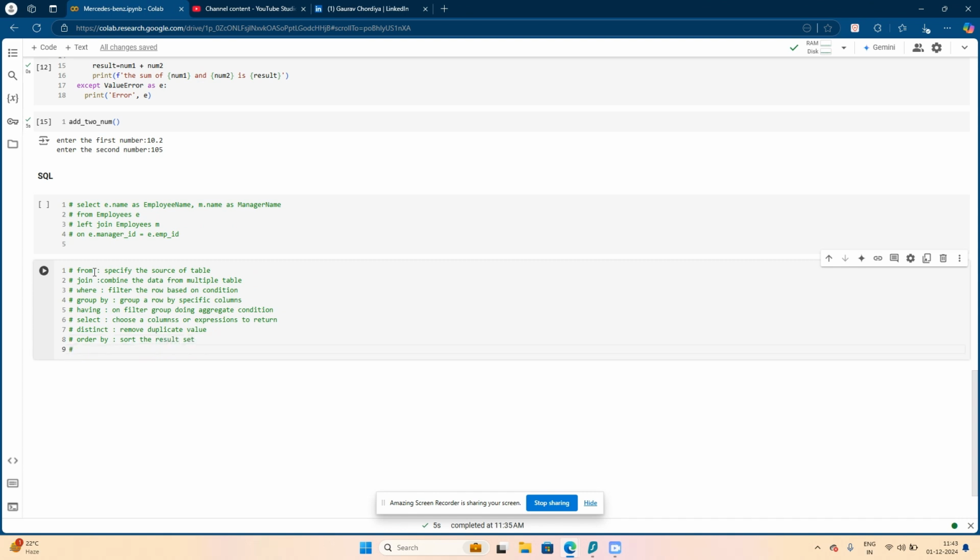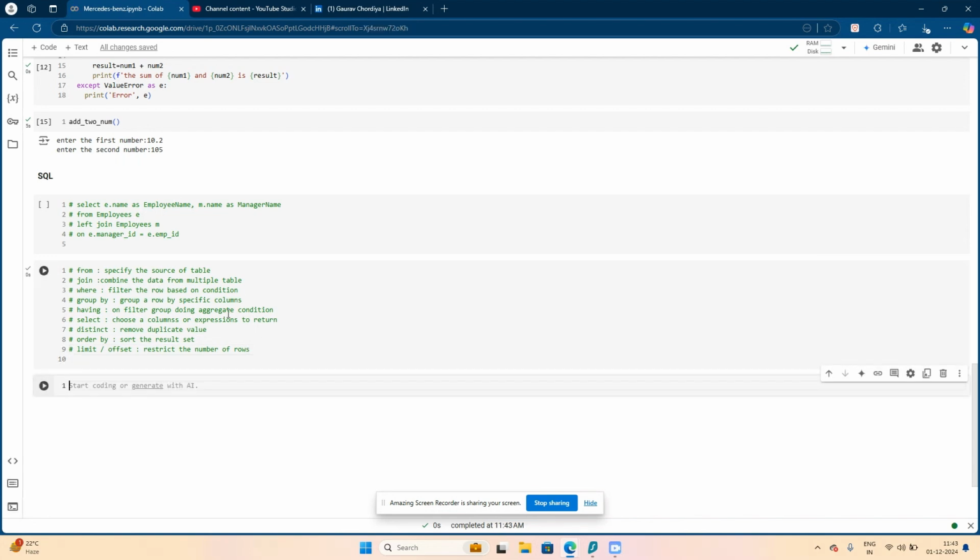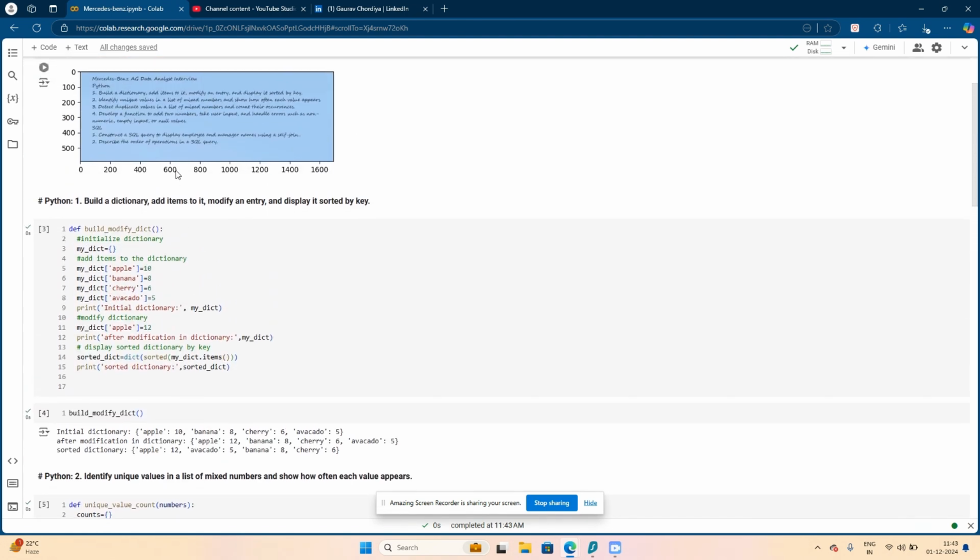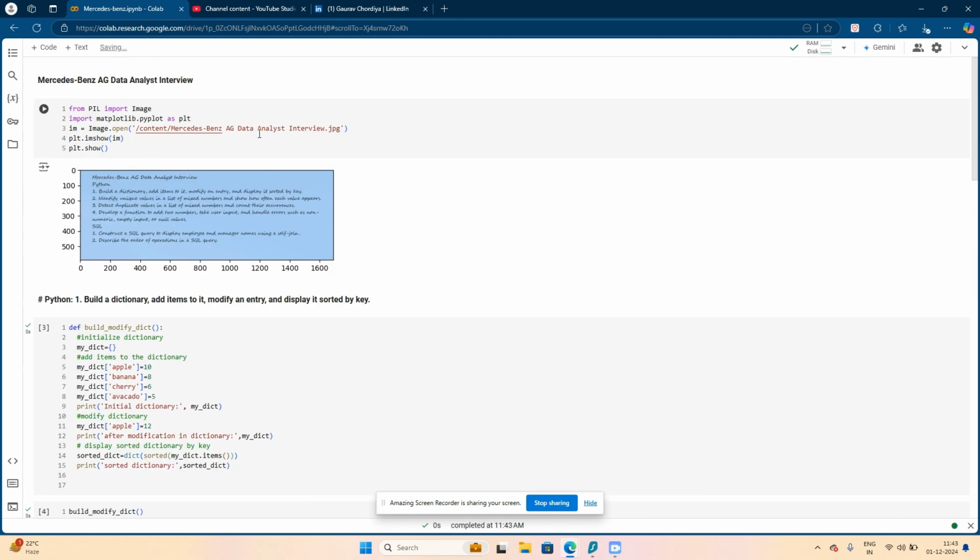And after that, we have LIMIT or OFFSET. So we just restrict the number of rows. Okay, this is how you solve the order of operation in a SQL query. Those are the questions asked in the Mercedes-Benz AG data analyst interview.